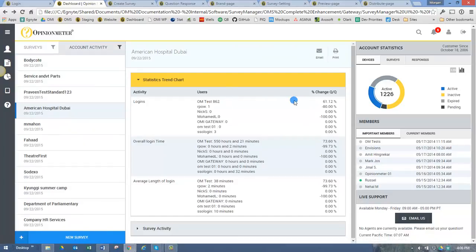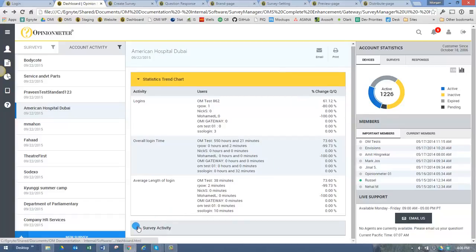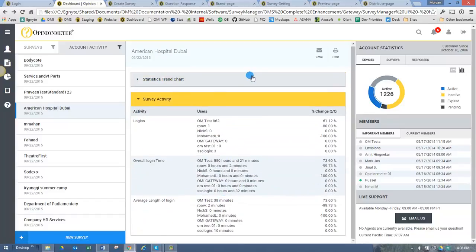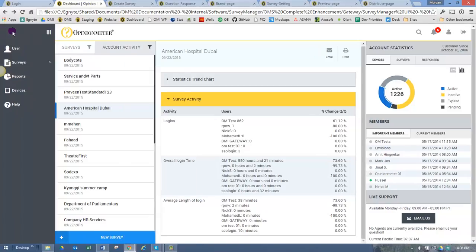So for account, you're going to have more account level metrics and data. So you can look at the account statistics, or you can look at the survey activity itself, or both. You can email reports or print a report. You can also jump in and create a new survey right down here at the bottom corner without having to go into the menus. And while I'm talking about the menus, let me show you we can expand.